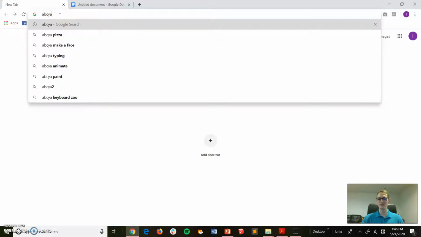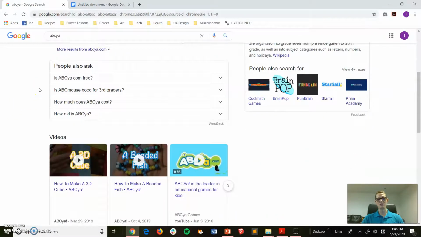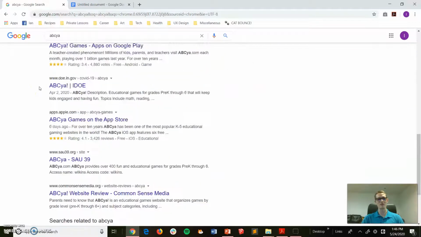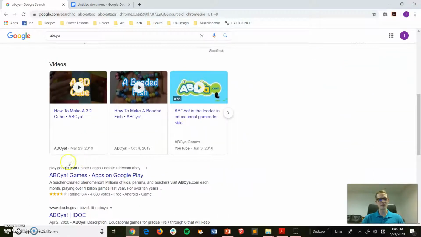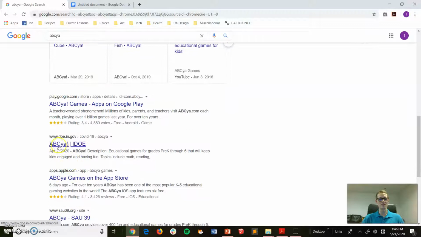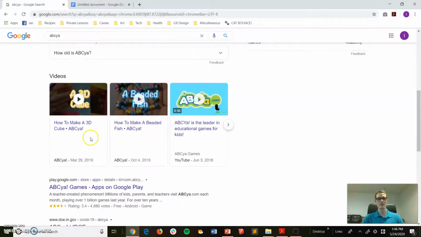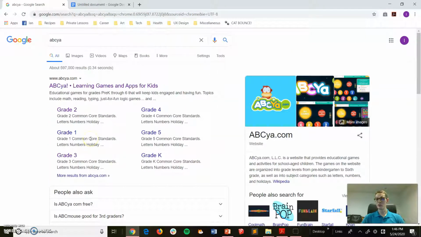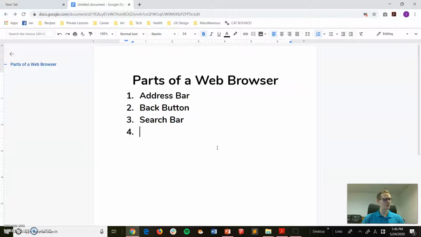If I type ABC Ya and I press enter, now it will take us to a search for many different websites. When you see these purple or sometimes blue words like this, these are called links and they will take you to different websites. Okay? So when you search, you're not going to go straight to a website. If you want to go straight to a website, you should type in the address bar. Okay, let's go back again. And then let's learn about the next one.